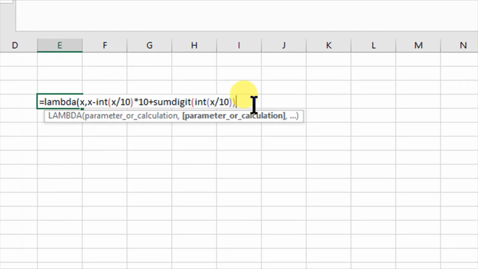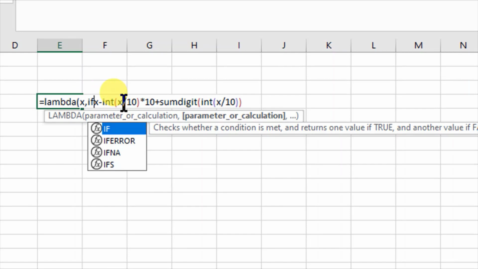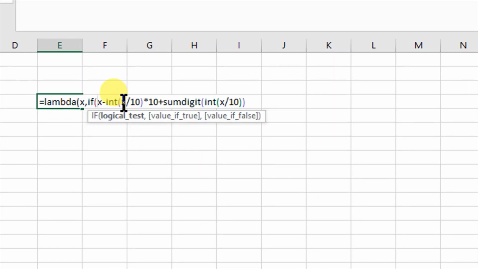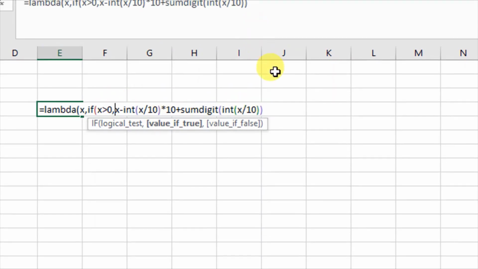But we also need to write the condition until x is greater than 0. So I'll write an IF formula also in between. IF bracket open, x is greater than 0, comma, then keep doing this thing for us. Fine. So let me put a bracket again in the end.